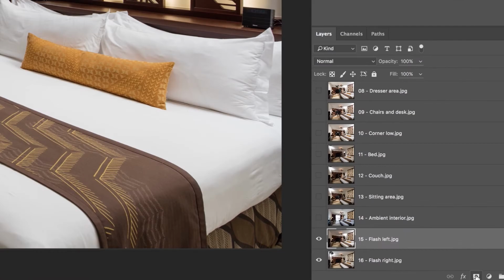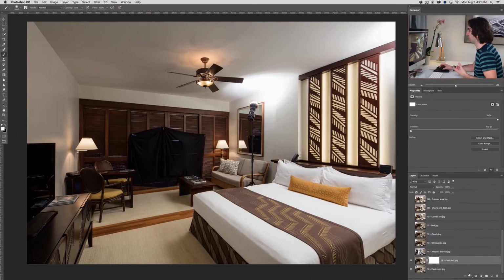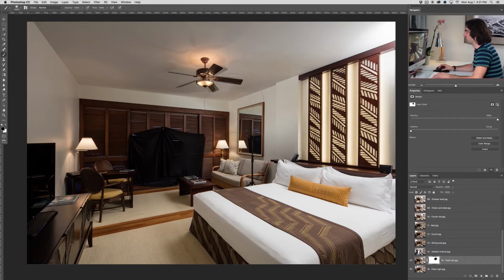So I'm going to add a layer mask. I'm going to click this button down here, and if you have any questions about how to make masks or how to adjust them, go back to the Intro to Photoshop lesson in this tutorial. And I'm going to select a large brush at 100% opacity and set the foreground color to black. And I'm just going to, using that brush, paint out that area where that light is.